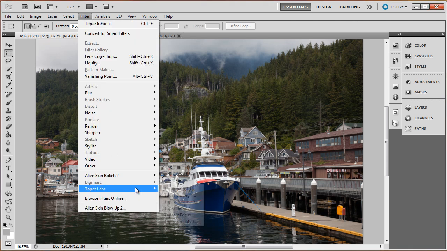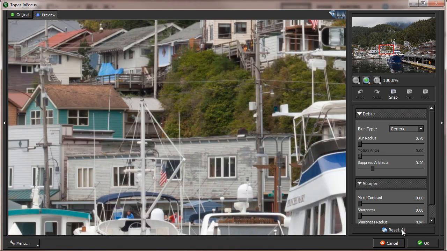So let's invoke Topaz InFocus. Let's reset all parameters to their default values so nothing happens. To see the original picture, you press the spacebar and hold it. To see the after picture, you release it. The first thing I do is try to see whether deep blur can make the picture sharper. For small blur, I always choose blur type generic for this type of well-focused picture, and then increase the blur radius slightly. And you can see the picture gets sharper.